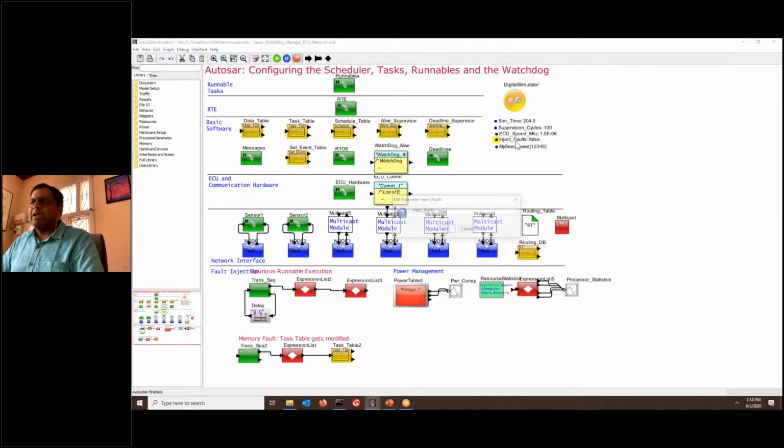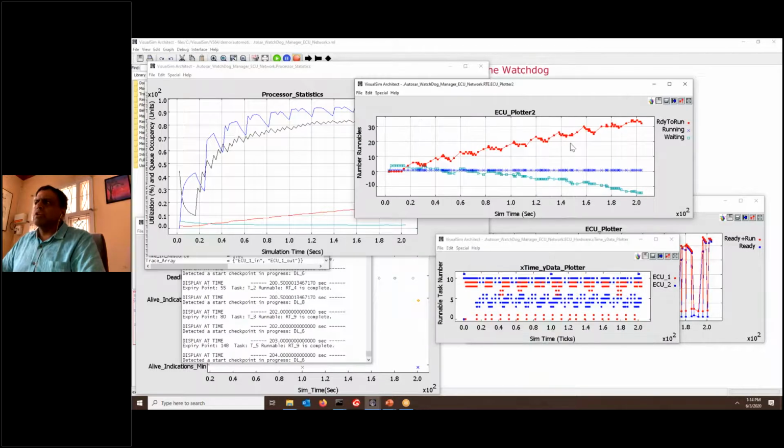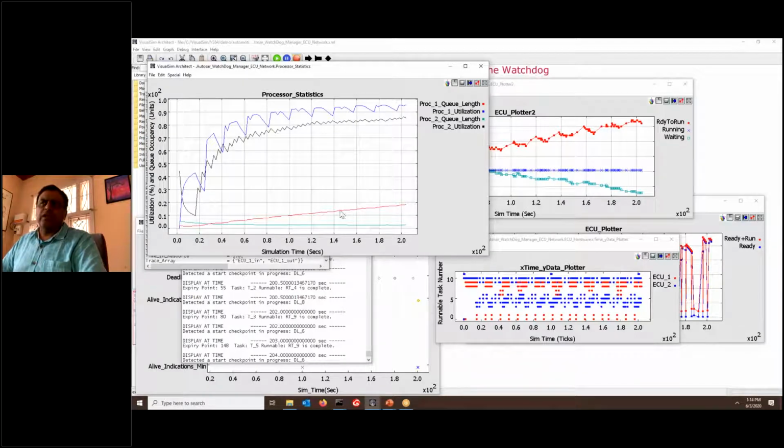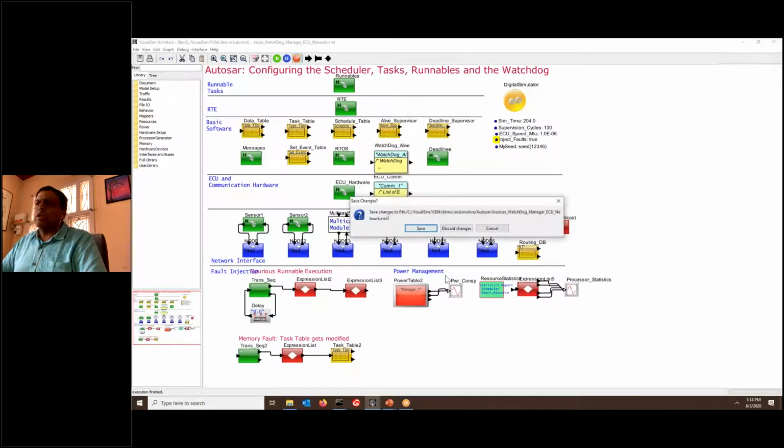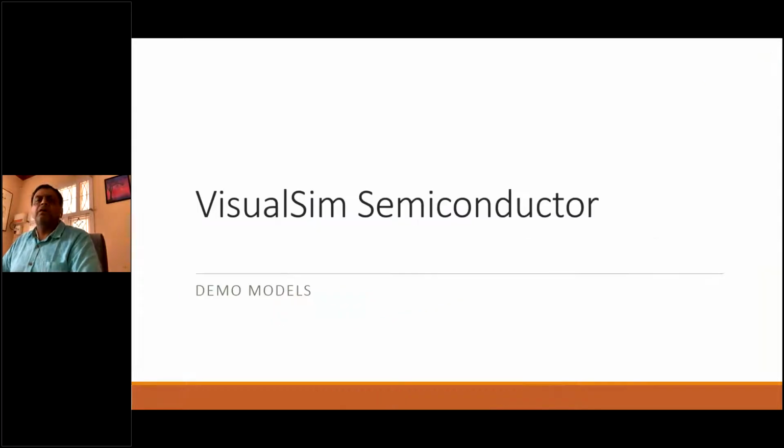I can change this back again to true and rerun the simulation. And you can see how this ECU changes. And of course, you can see the ready to run. Look at the time that it's waiting keeps on increasing. And of course, we saw earlier the buffering also is increasing. So this is something that you can capture as part of your software analysis. Again, we're going to go into a lot more detail next week.